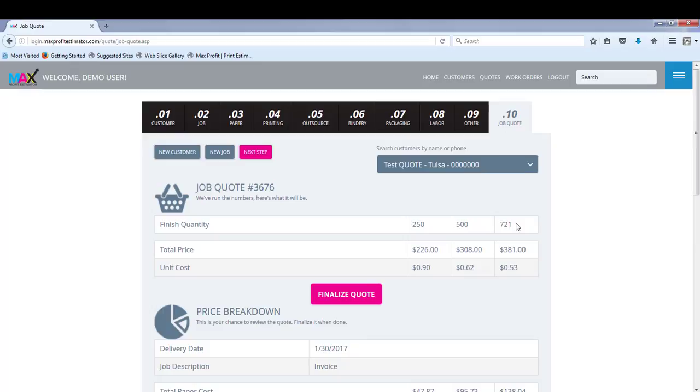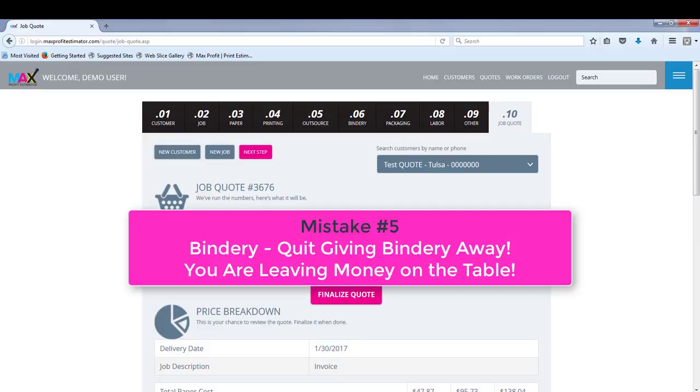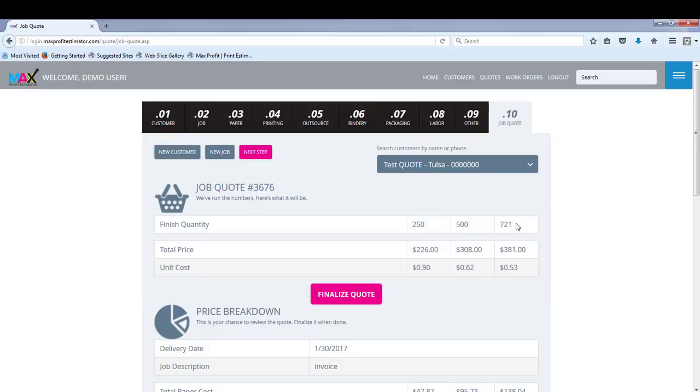Mistake number 5 is bindery and not charging for every little thing we do to these jobs. That is absolutely a must. You have to charge for everything you do to that job. Again, you're leaving money on the table.